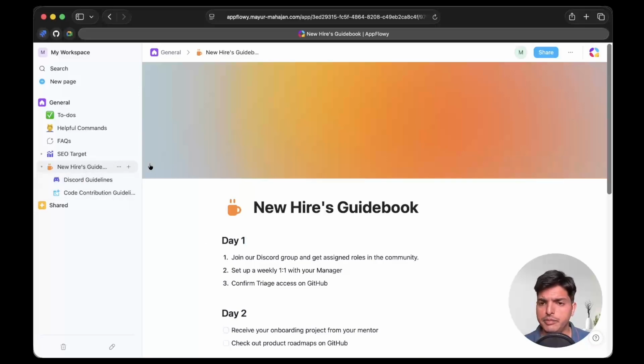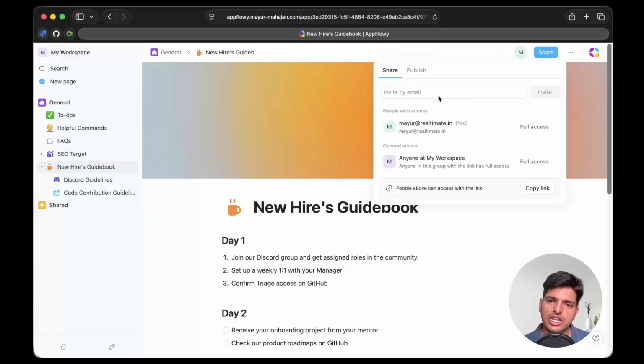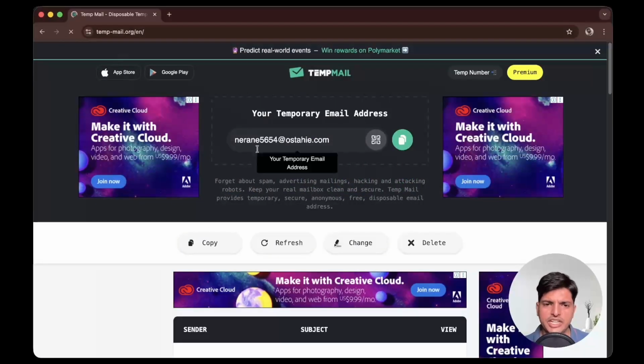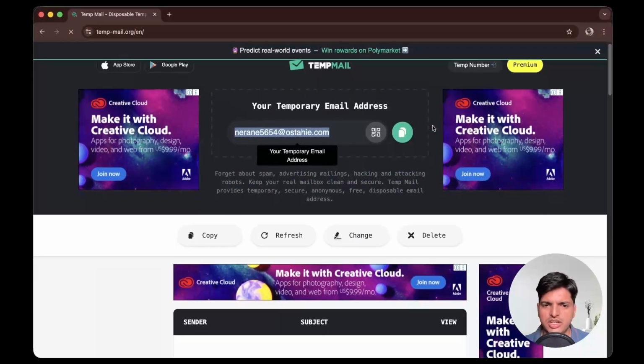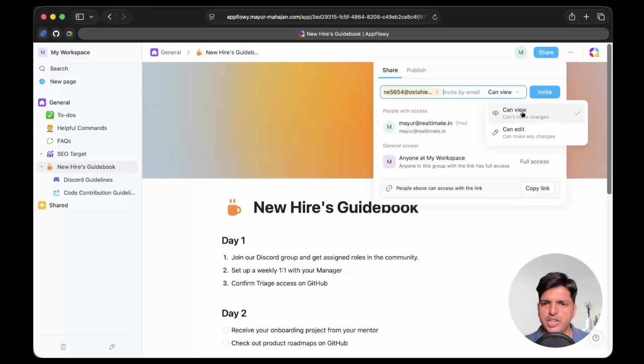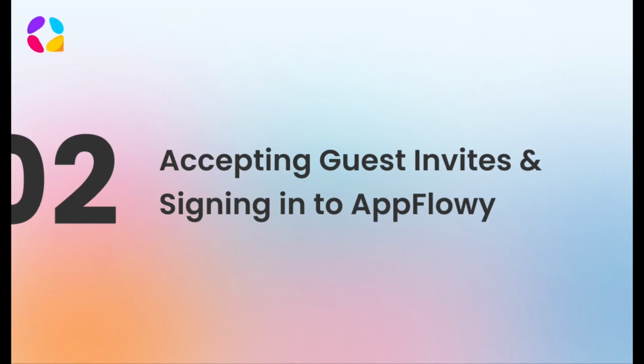I'll select this parent page, and then to actually invite guest editors, you can click this share button here. Once you click this, you'll have to enter the email of the guest editors. For this, I'm going to use a temporary email address. I'll go on Chrome, where I'm using this temporary email address. I'll just enter it, and then press the enter key. And from here, I can control the access. I want to give them edit access. Once I've given that, I can press invite.